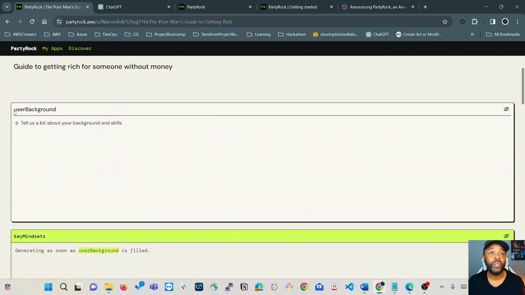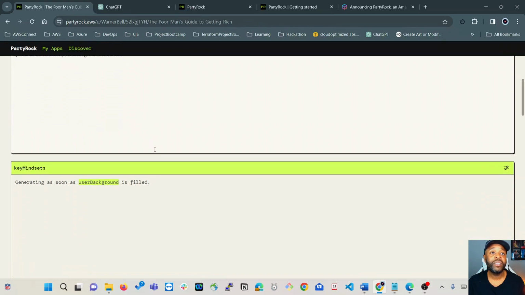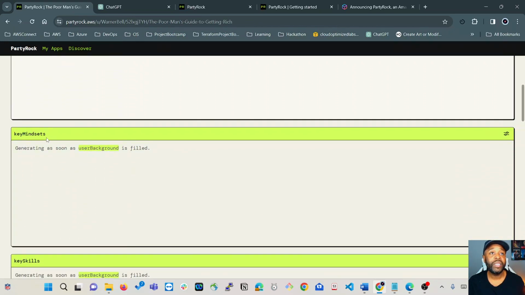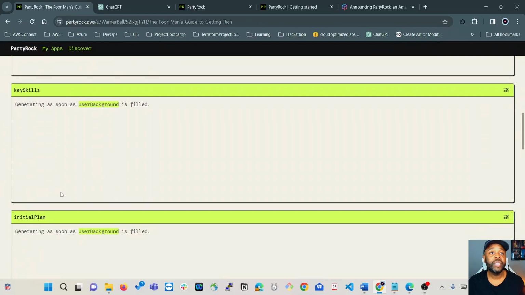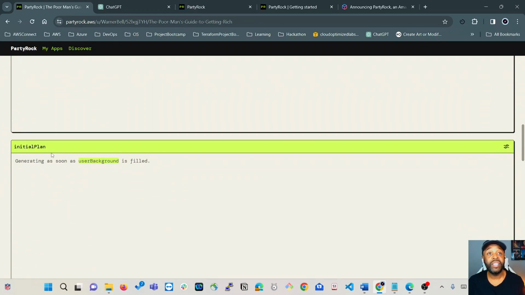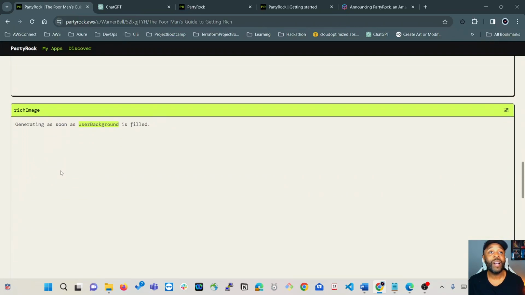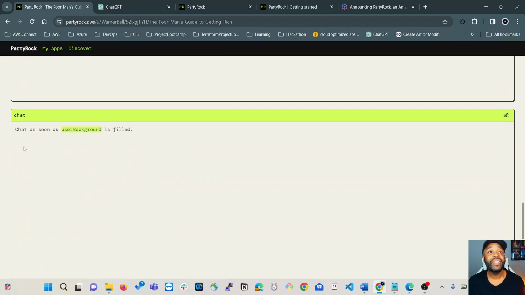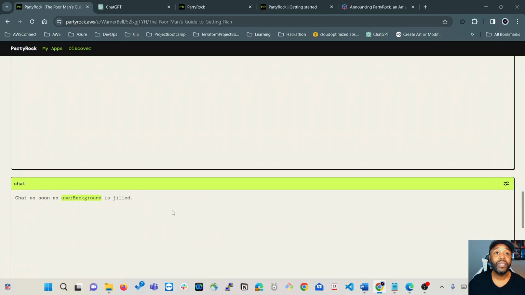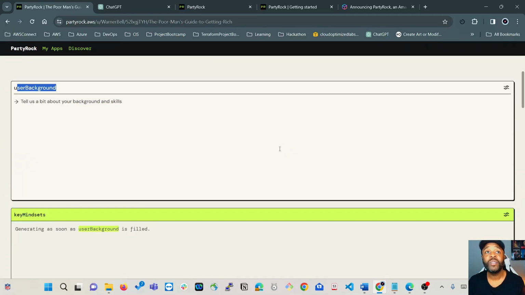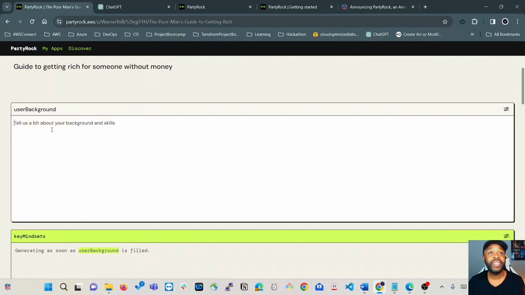It's going to ask us for a user background. Tell us a bit about your background and skills. And then it's going to give us some key mindsets and some key skills and an initial plan and even a picture to inspire us. And there's a chat bot at the bottom. I can ask questions. So this looks pretty good here. So let's give it a background.